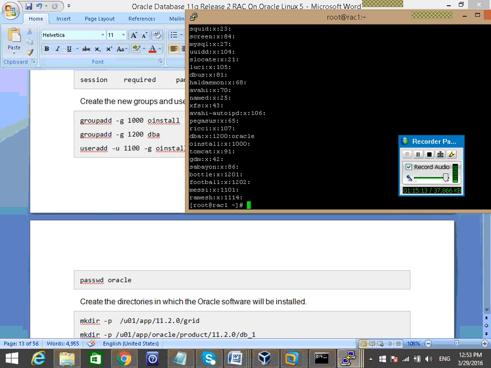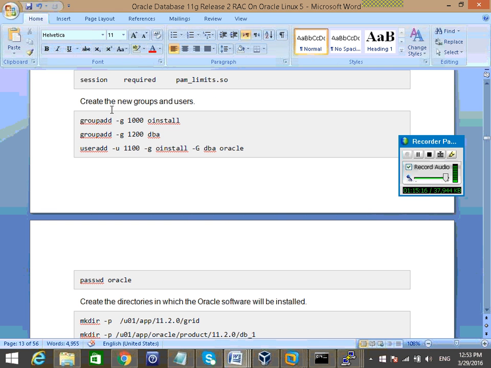Now here, this document is telling us that we need to add a group called oinstall. We need to add a group called DBA. Okay, and it should have the ID 1000. And it should have the ID 1200. And the user, Oracle, should have ID 1100. So this kind of specific information will come to you in the real time.